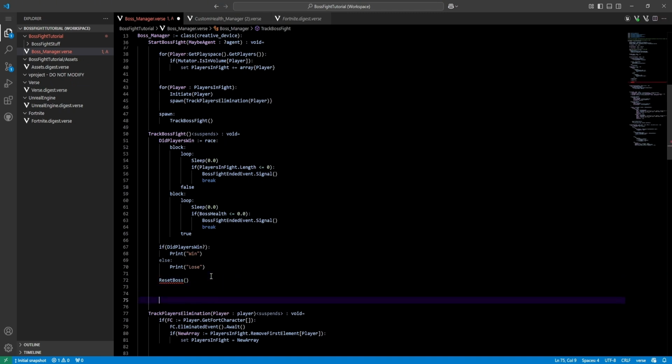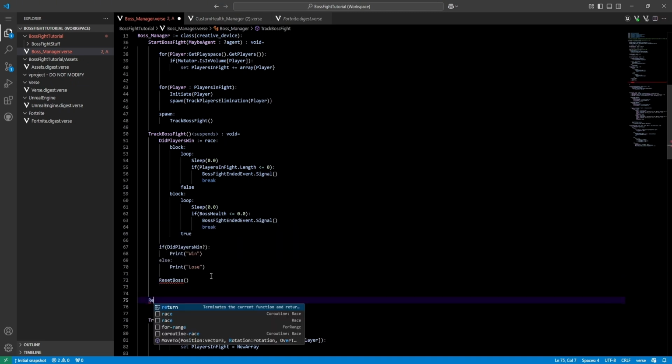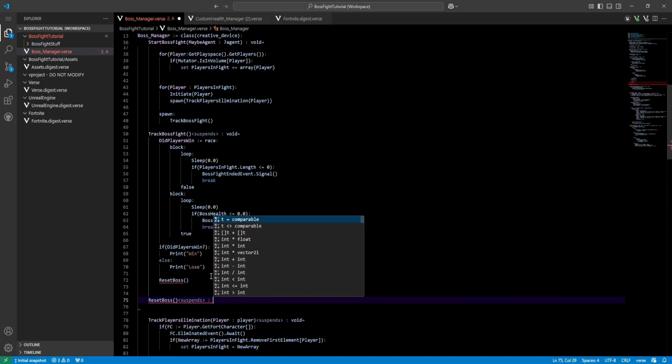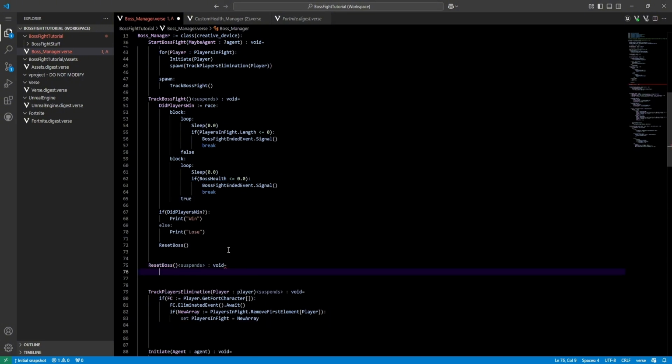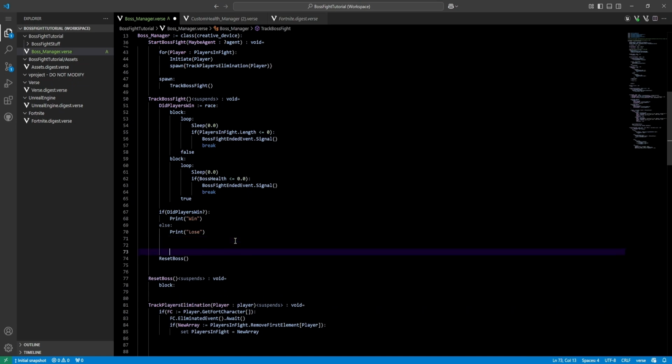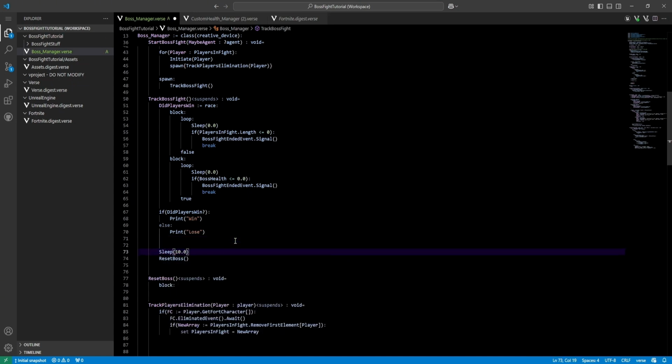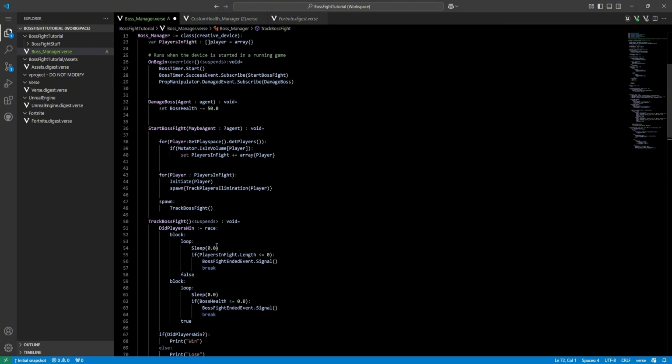And then I'm going to go ahead and create this function down here and make sure it suspends and doesn't need to return anything. In this, I'm going to write a block for now, and that's because before we reset the boss, I'm just going to go ahead and have it sleep for, let's say, 10 seconds so the players have some time in the arena. But if the players are going to have some time in the arena, then we also want to hide the boss after the boss is defeated.